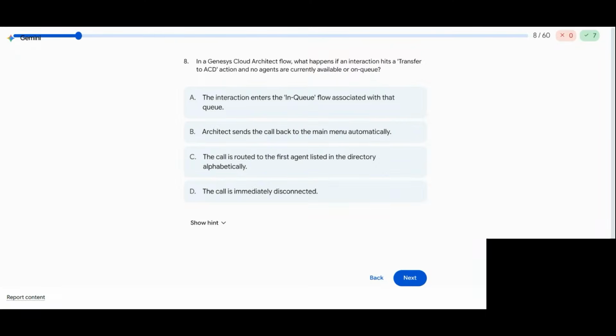In Genesys Cloud Architect flow, what happens if an interaction is a transfer to ACD action and no agents are currently available or on queue? Let me show this hint. What is the name of the flow that handles the waiting experience? So how to check which flow is used to handle the waiting experience.